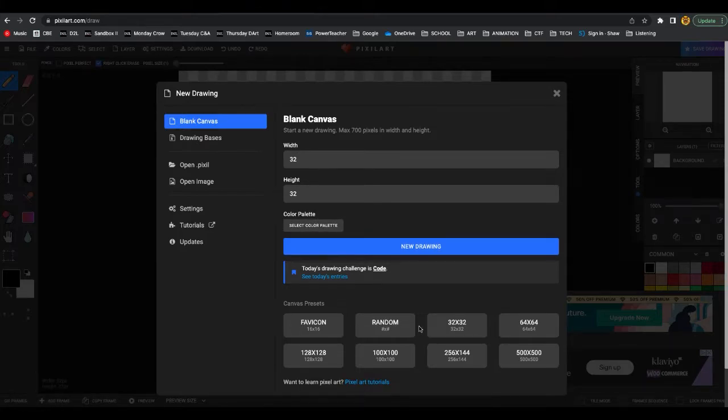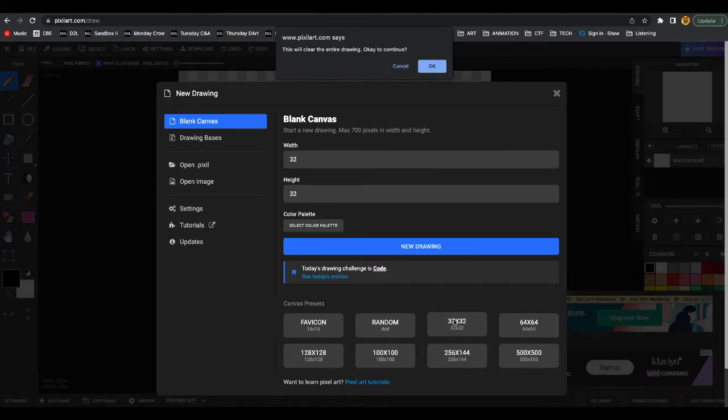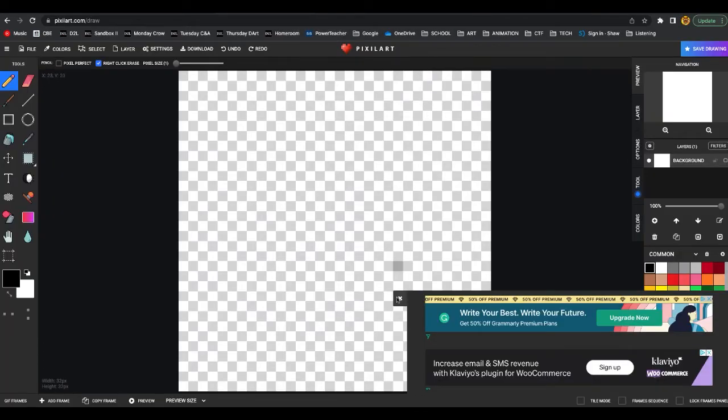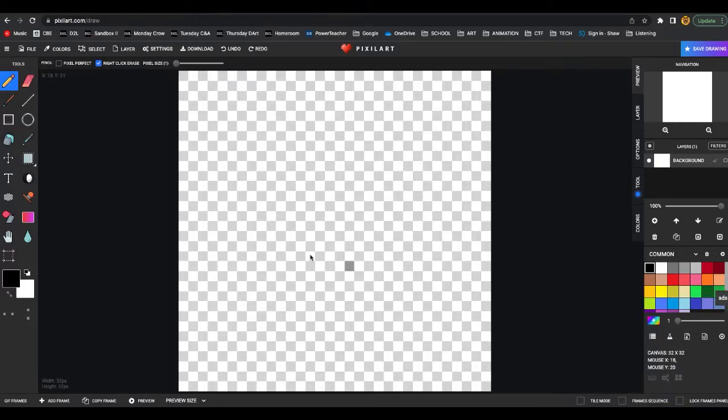For this project, I'm gonna go small. I think everybody should pick 32 by 32 for this pattern. You can go bigger if you've done this before, but if you've never, let's go with that one. It asks if it's okay to clear my previous drawing, and I don't have anything there, so yes, of course. Awesome. All right, so we've got our workspace.